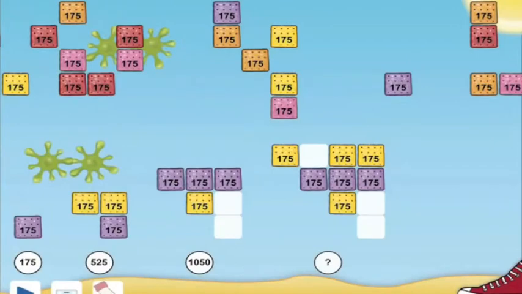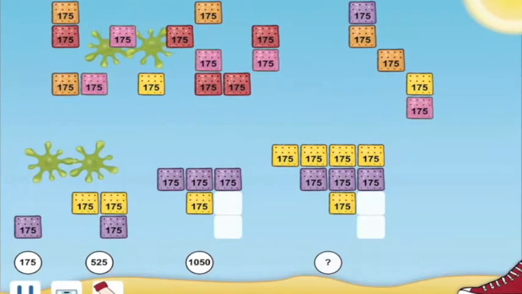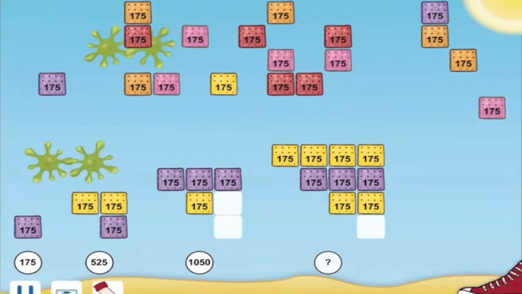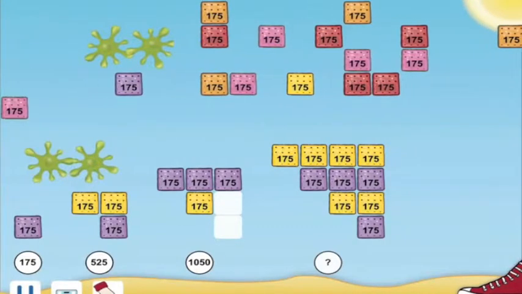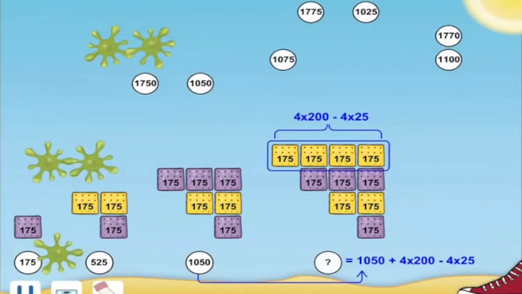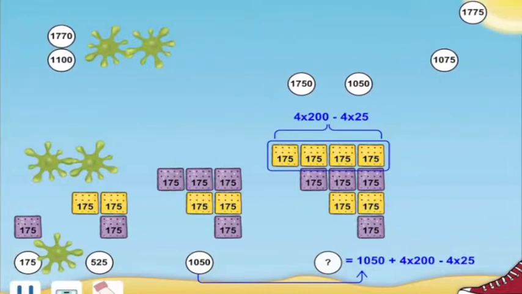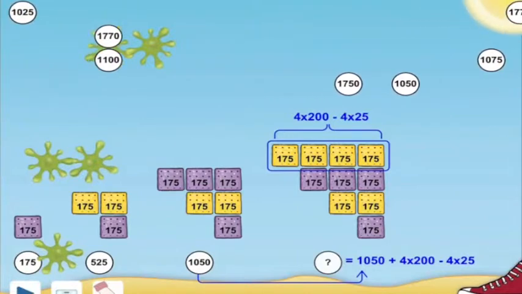This next example shows a pattern where each cracker contains the number 175. Let's go ahead and finish the pattern. I'll hit the play button on the lower left. We're alternating between yellow and purple. Now I'll pause the game so we can study the math we need to perform to calculate the total for the last pattern. Notice that the number 175 is 25 less than 200.